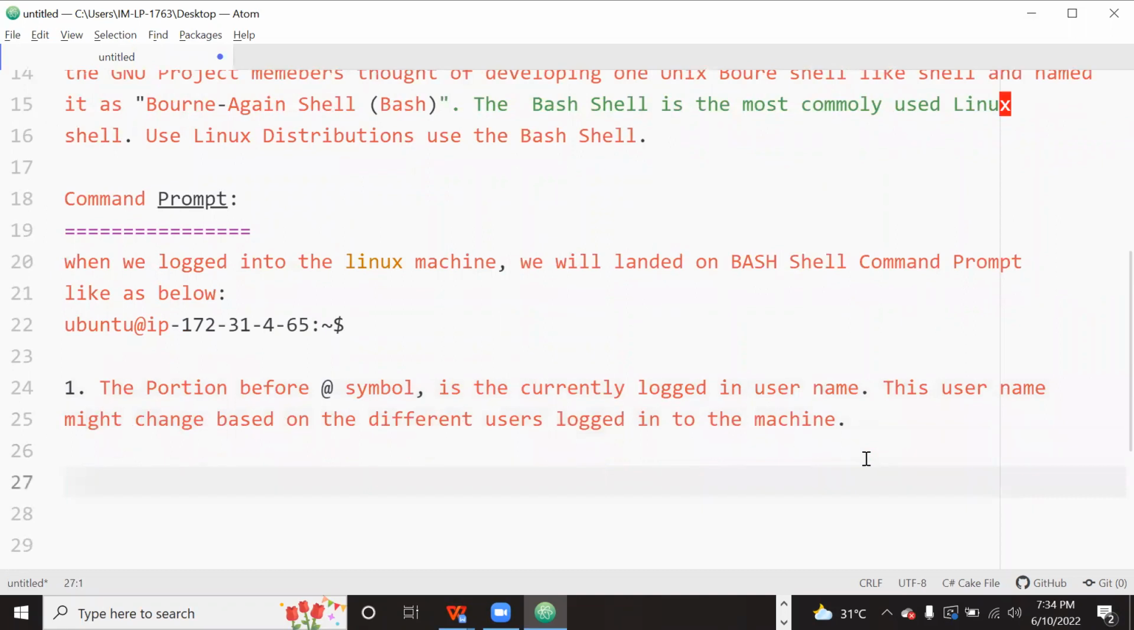The portion before the @ is nothing but the username. Now carefully pay your attention. The portion after the @ symbol but before the colon is the name of the Linux machine.